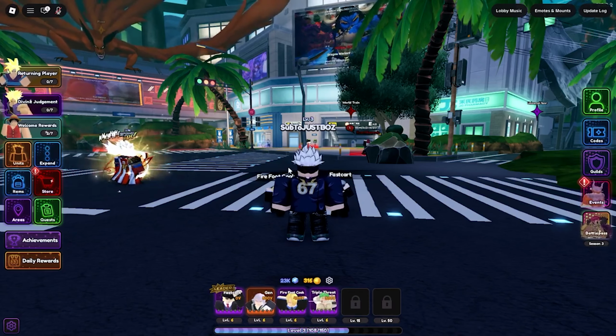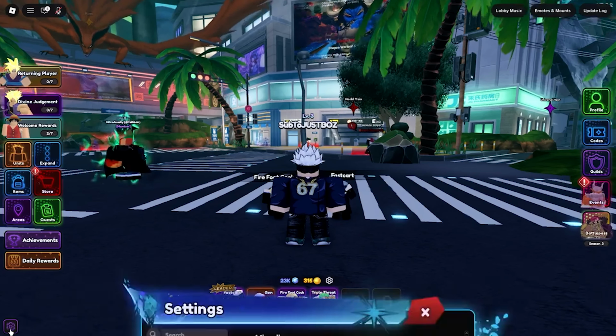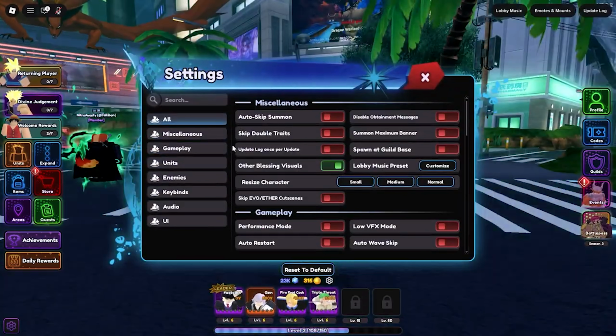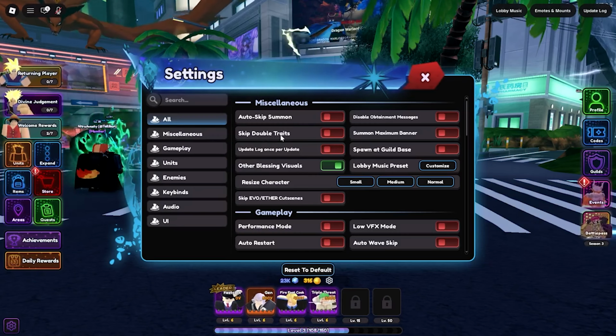But first things first, go ahead and open up the game itself, stay in the lobby, and just click the settings gear over on the bottom left hand side of the screen. Open this up, you're going to see a bunch of different stuff like this, but just look for the auto skip waves and auto ability options and turn them on.